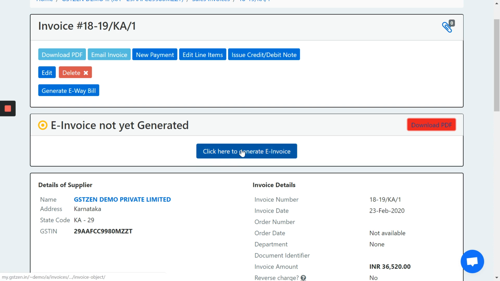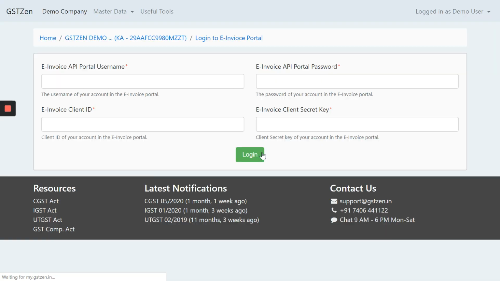When you click here to generate e-invoice, GSTZen will go to the government portal and register the e-invoice. Before doing so, you will have to give certain credentials. Since this is the first time we are doing this activity, let me go ahead and type the username, password. There is also a client ID. Let me give the client ID. And then let me give the client secret key, which is a 15-digit secret key.